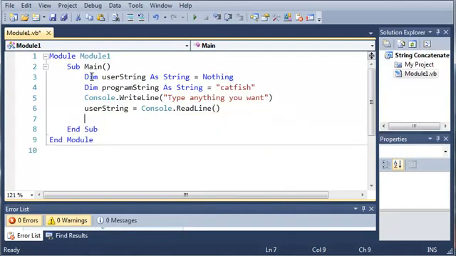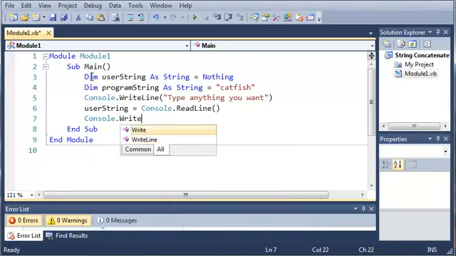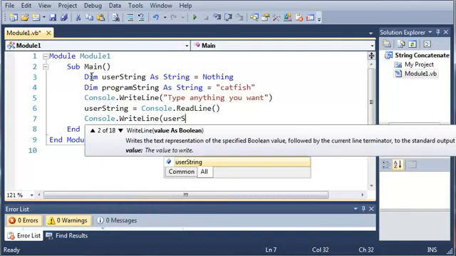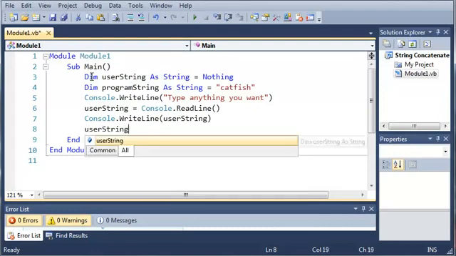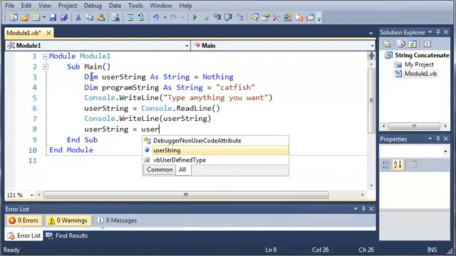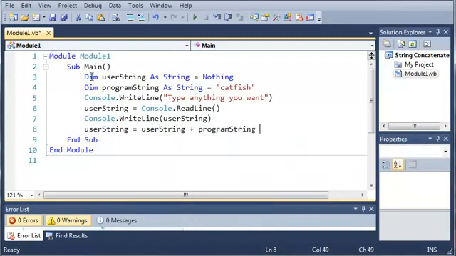So now we're going to take their user string and add program string to it. But first we're going to print out what they type. So console.writeLine user string, and now we're going to add program string to it. So user string equals user string plus program string. So basically what this does is it takes user string and adds program string to it, and it makes it all one string.